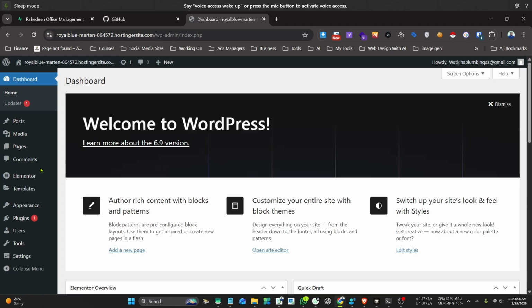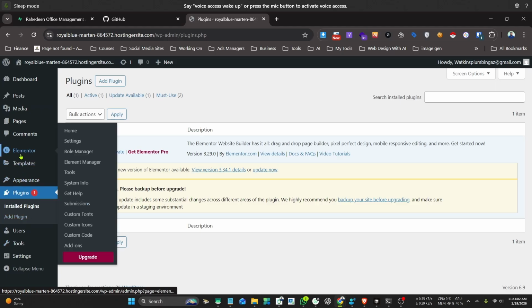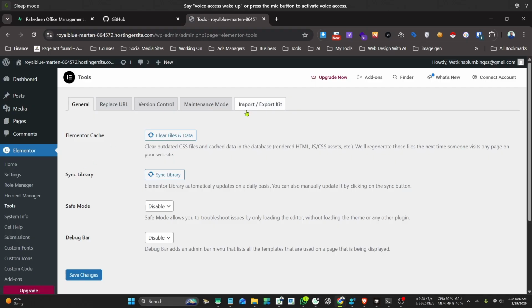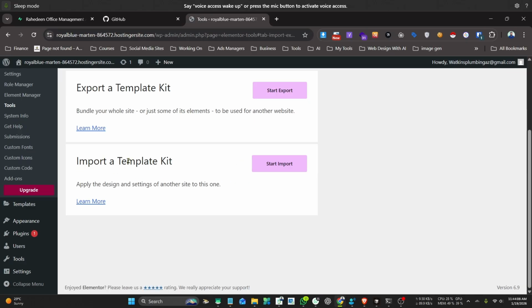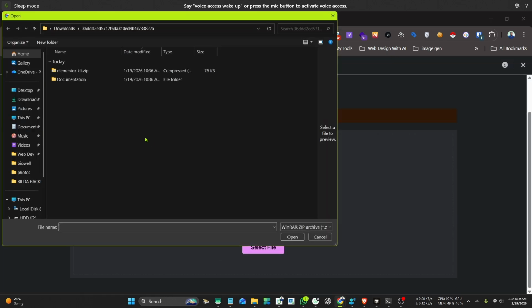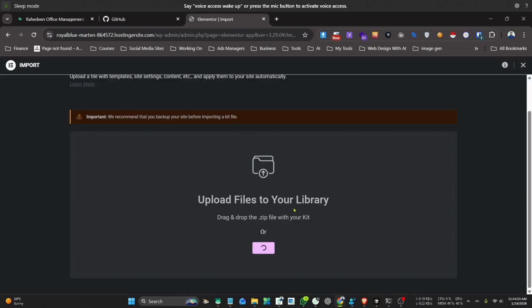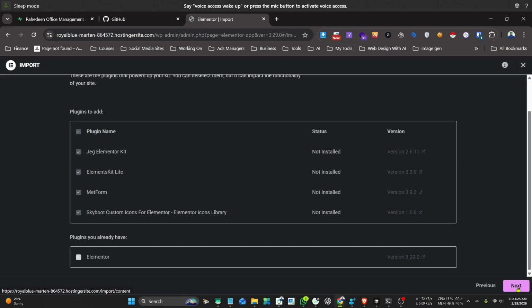So first of all, log into your website, then go to Elementor plugins, add the Elementor, and then go to Elementor tools, and go to import and export. Import a template kit section, then click start import, and then select the file. Elementor kit, confirm, and then click on next.